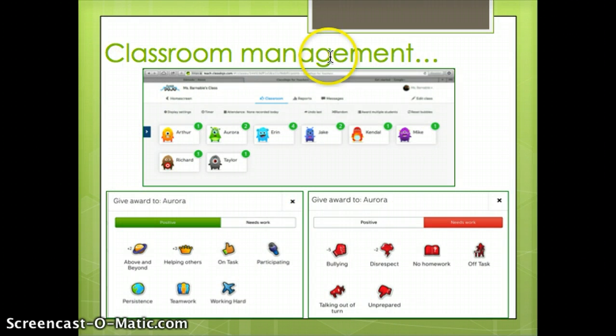Here's my example class I made, and then I could take points. I can give points, and I can take points away. I can give points for helping others, homework, teamwork, or I could take away things for disrespect, no homework, bullying.